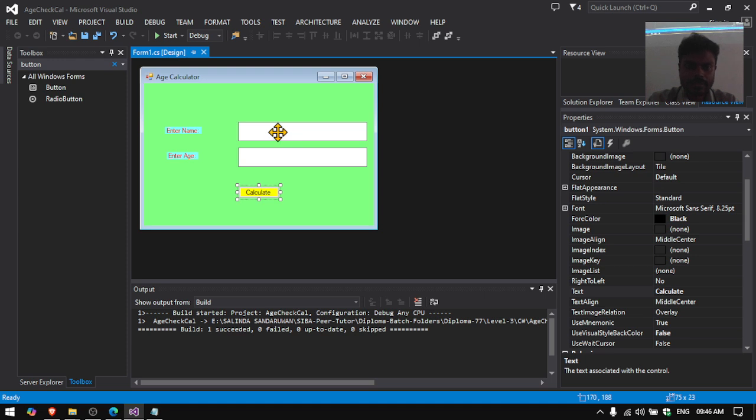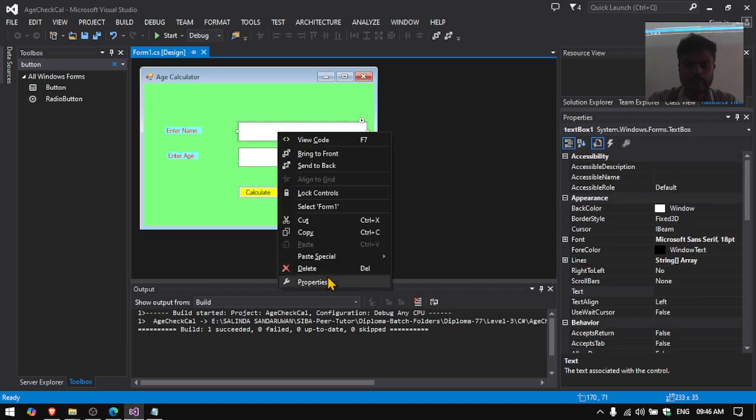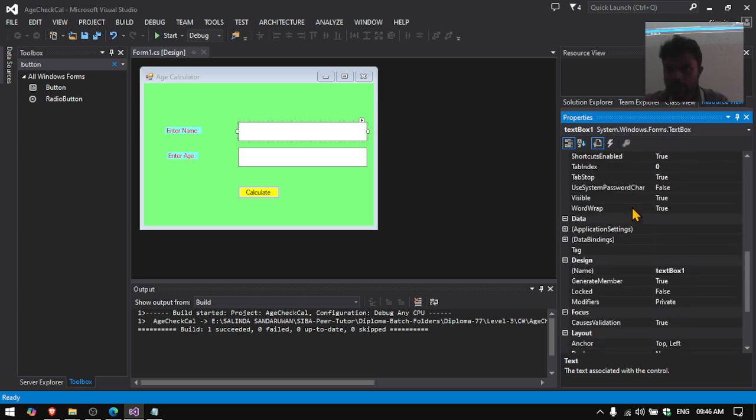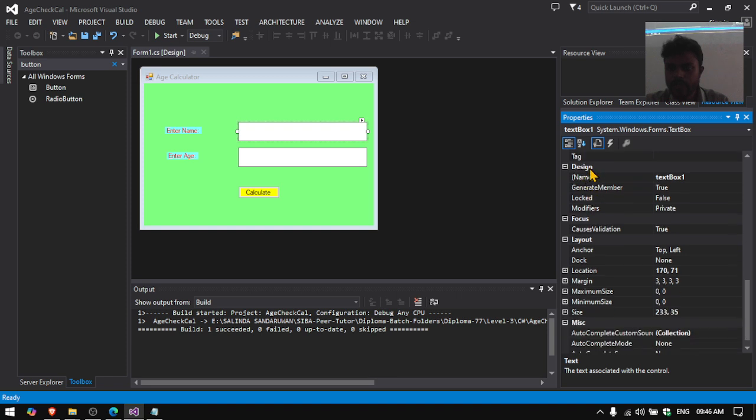So let me select this text box and right click and go to properties. In the properties bar, you have a separate section called design. So here you can see there's a thing called design name. It says text box 1. So let me change it to something like this, right? I'm going to erase the 1 from text box 1, and I'm going to type name in front of that. So I have it as name text box 1.